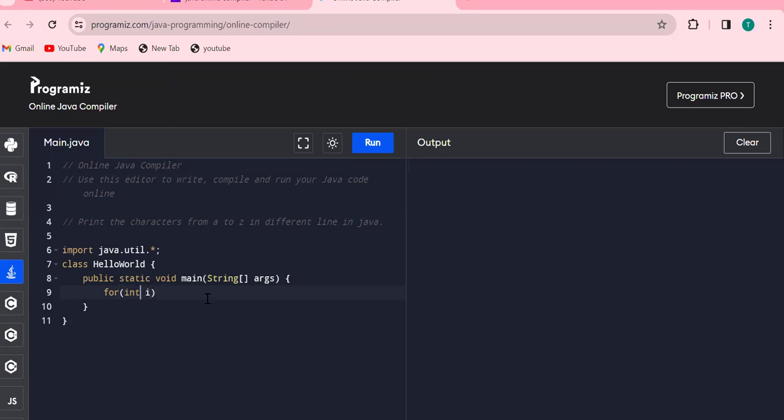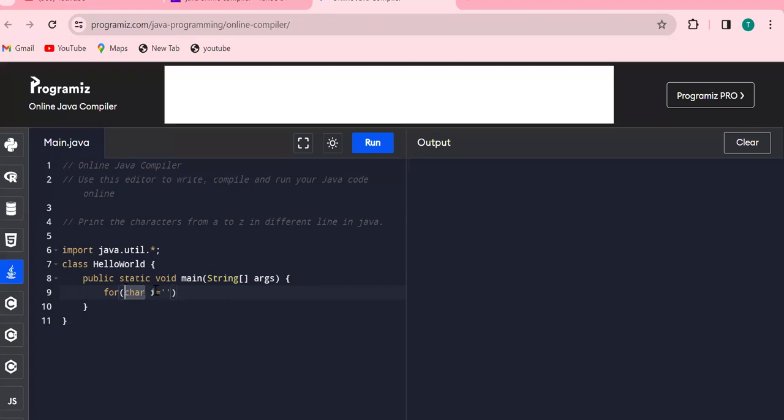So we are using... we have to print the characters from A to Z, right? So first we have to write char. This is a data type. If we want to print integers, meaning numbers, we have to use the int data type. If you want to print characters, we have to use the char data type.